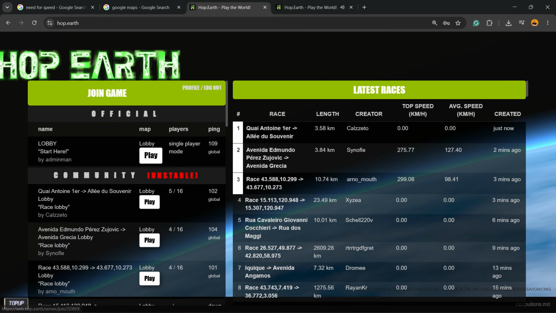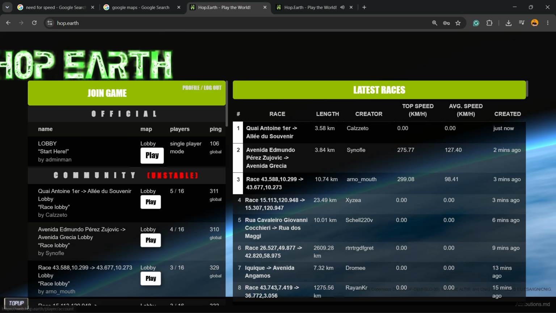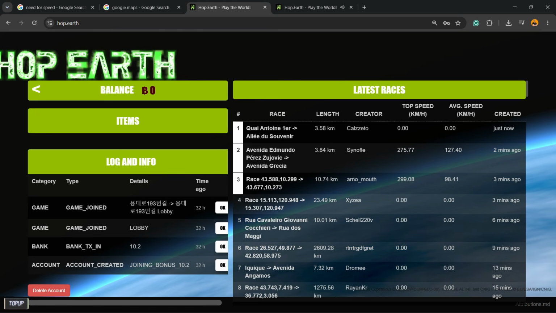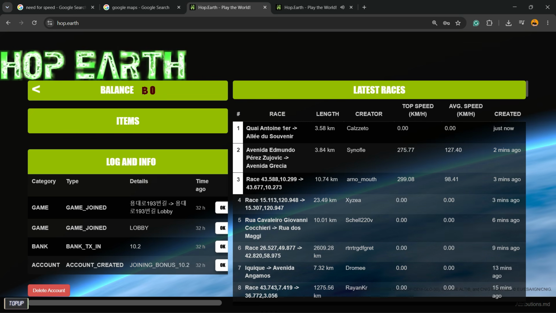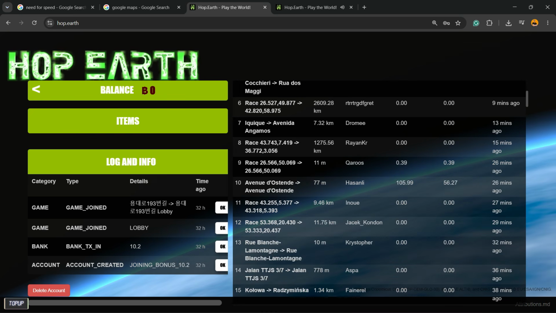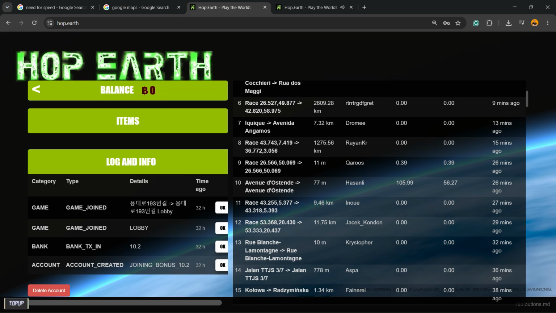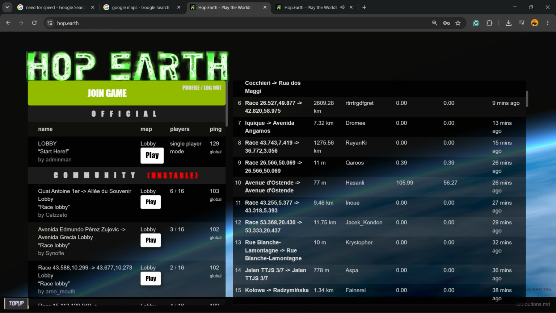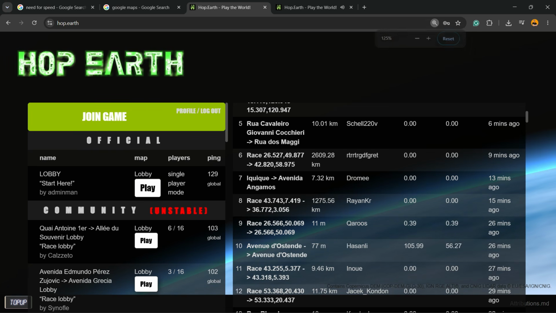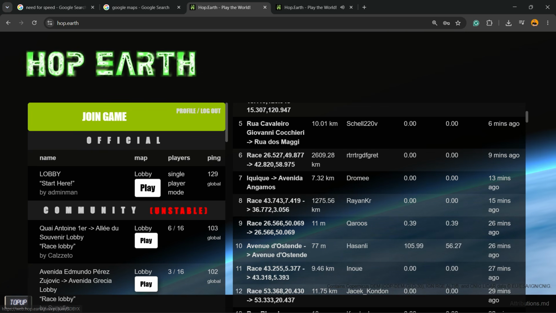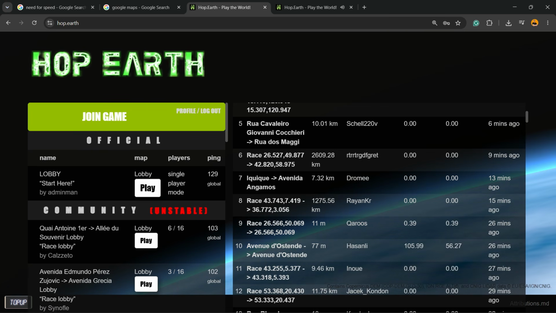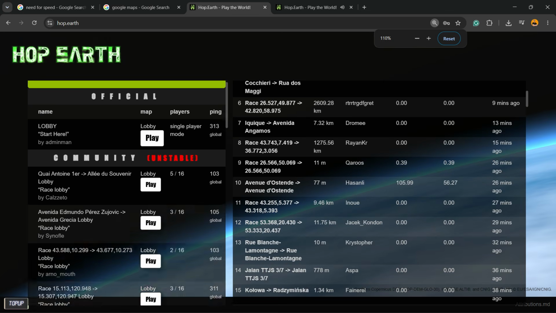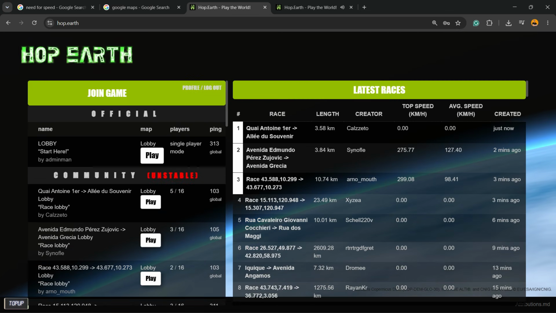For example, you can play by creating a lobby. You can access your profile. You can see the balance. You can see your account, in case you want. And there are some options to play. There is a lobby to start here. You can log out and log in. Or you can even create a map in case you want.